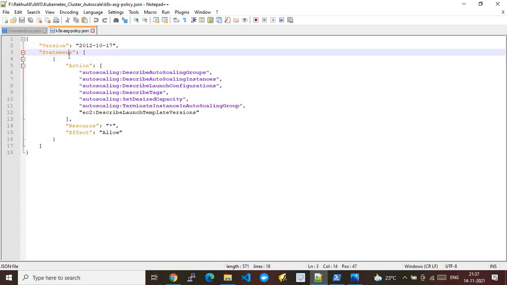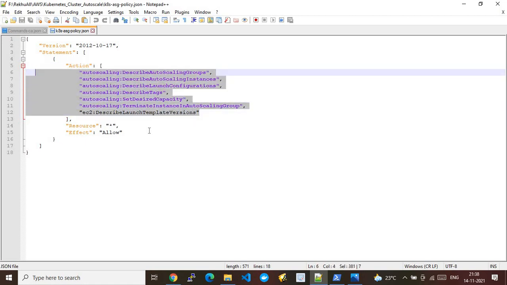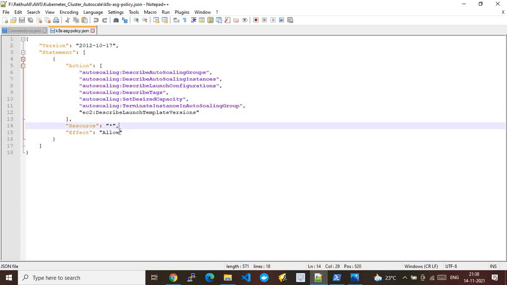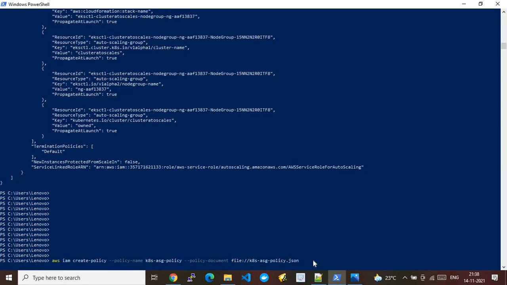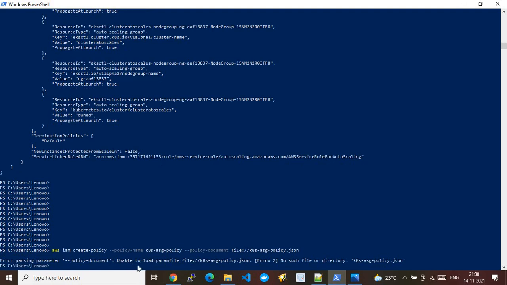It contains only one statement where we are allowing these autoscaling actions. The resources we are targeting are all, and the effect is just allow, in the sense we are giving certain permissions. This policy has to be attached to our node group role ARN, which I will show you. So let me try to create this policy. It says that the policy document is not present in this path. That's the reason it is throwing the error.